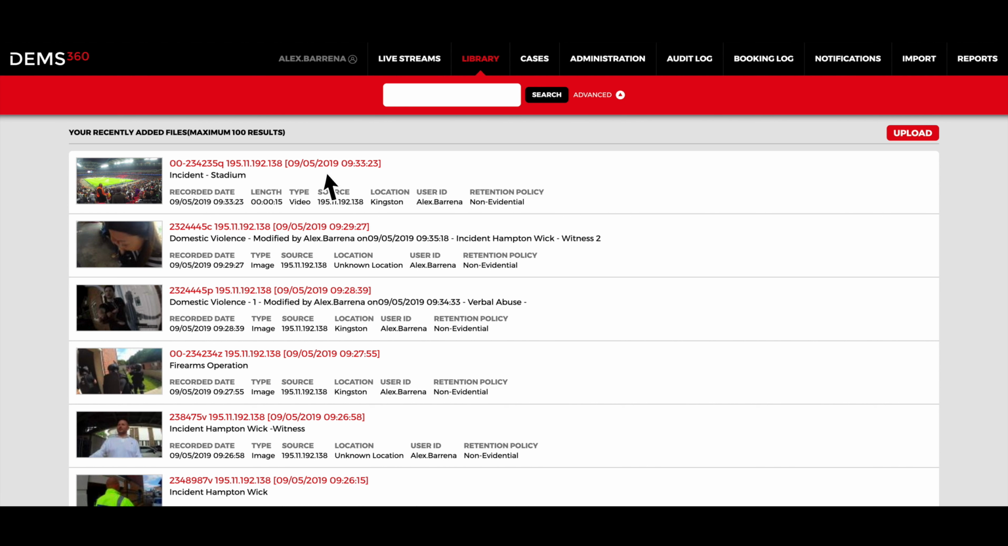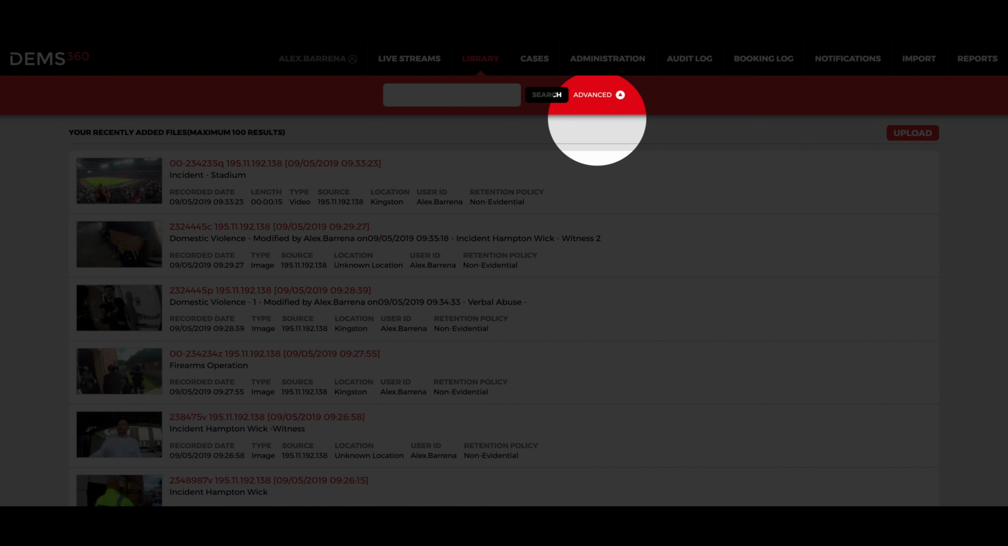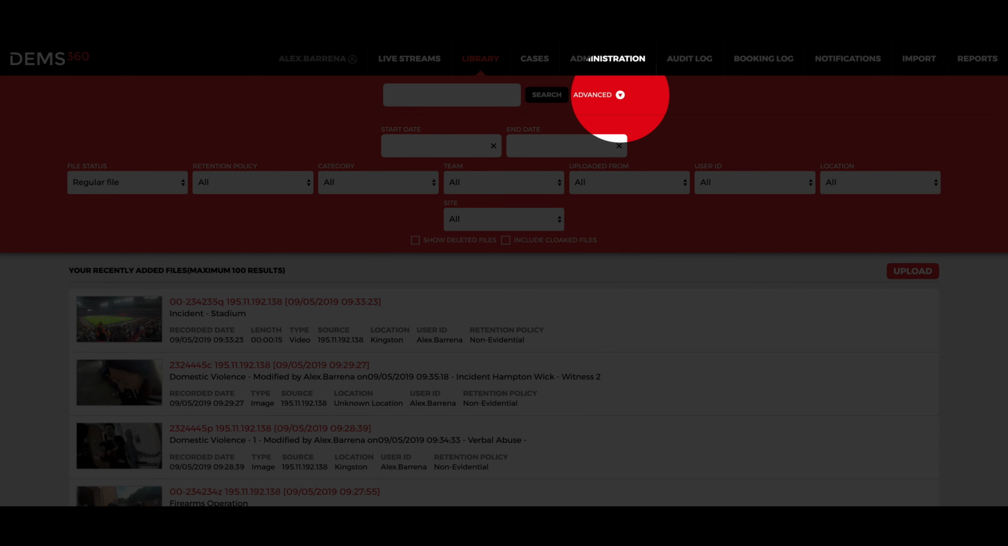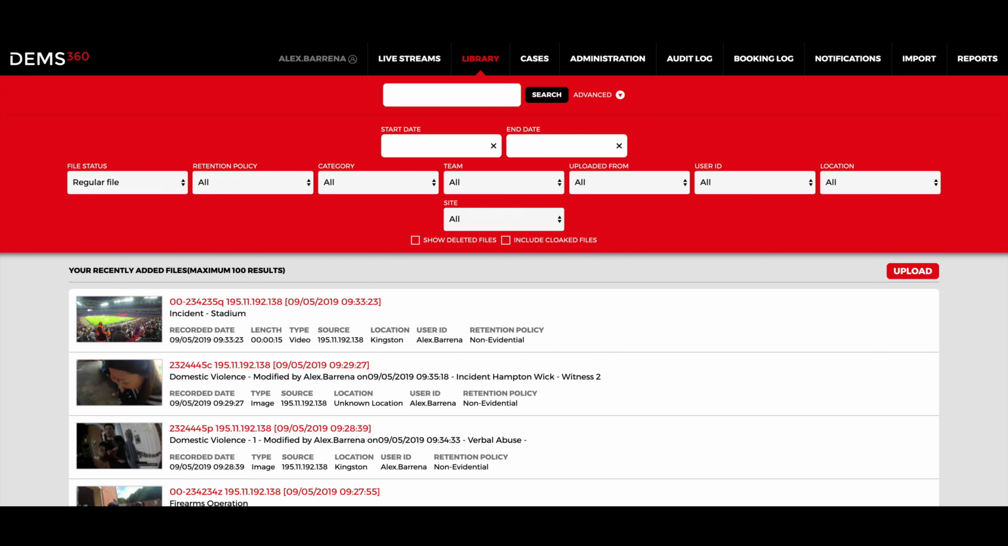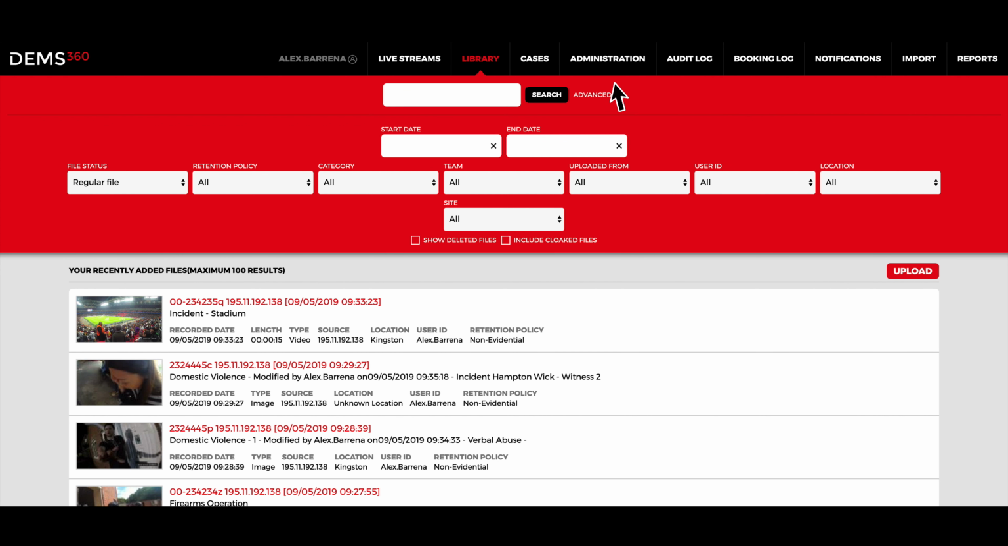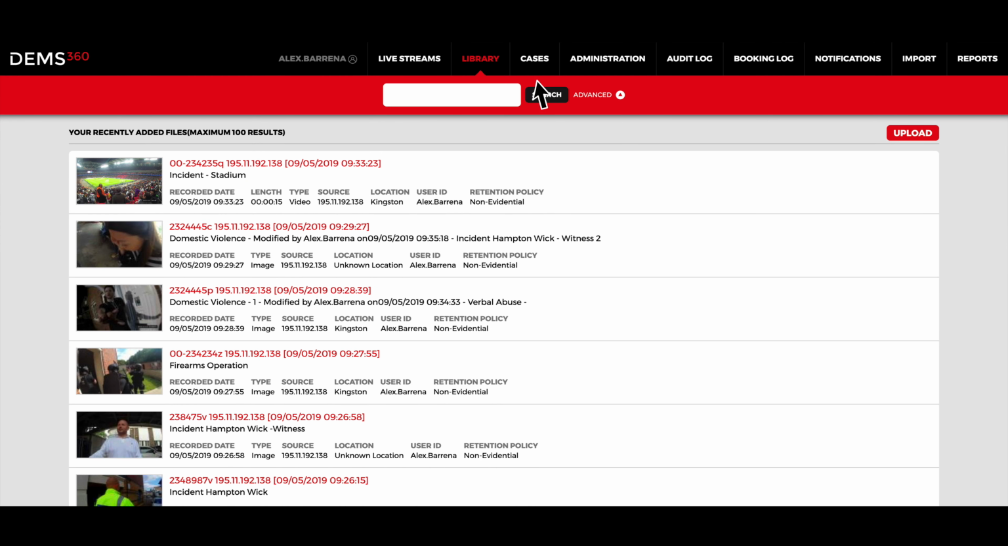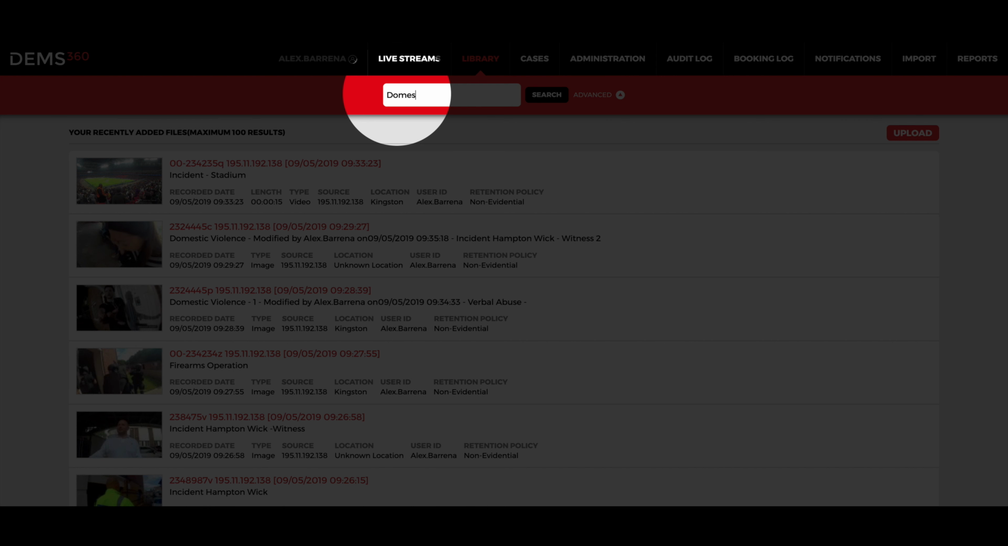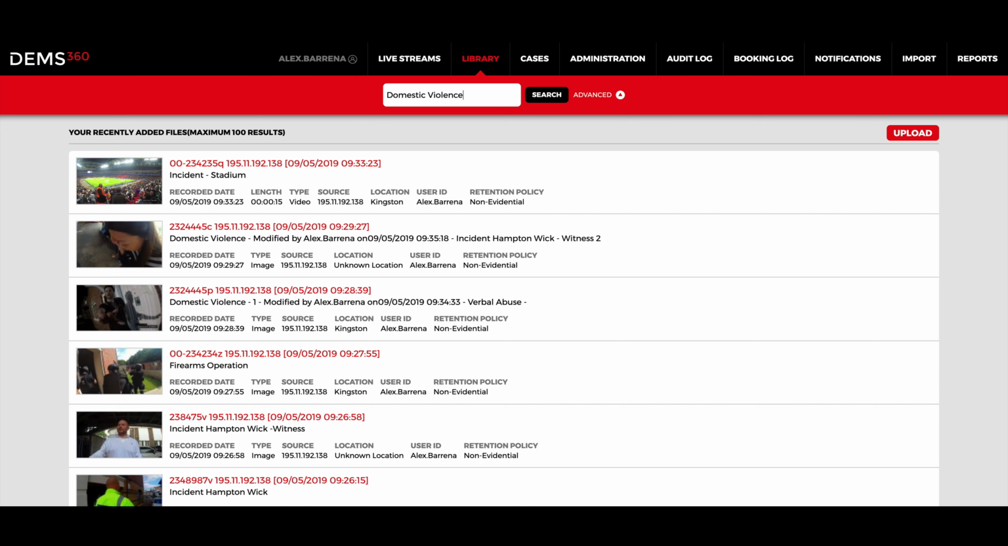To find an older video or footage captured by another person, the user can click the Advanced button and use a number of filters including date, time, camera ID and user. The free text search box can also be used by inputting text that has previously been assigned to a video.